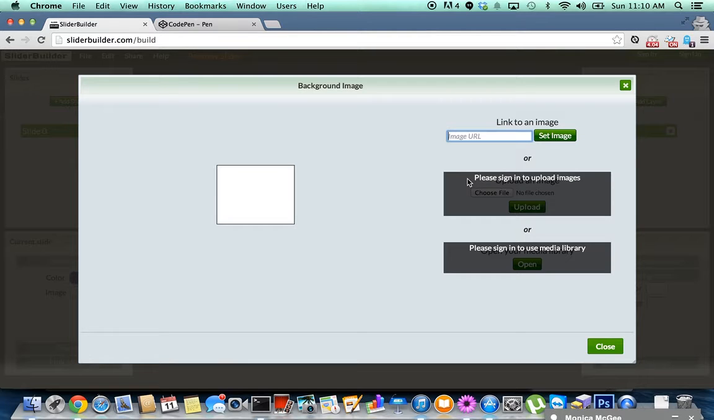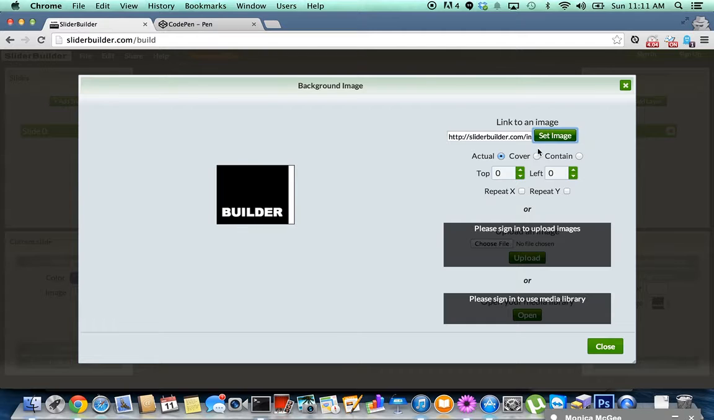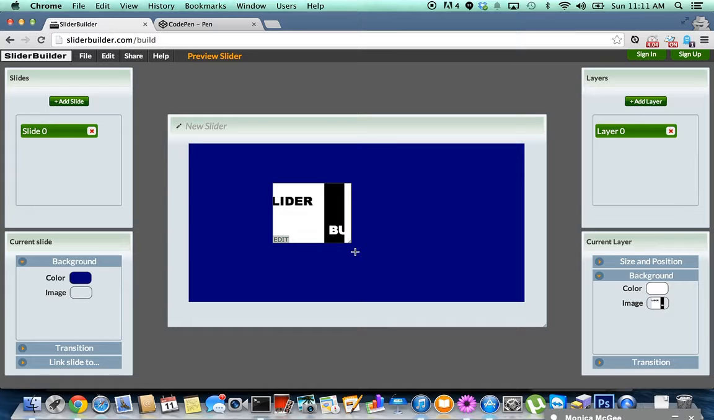As you can see, it asks you to sign in to upload images or use your media library. To start with, we're just going to type SliderBuilder.gif for the SliderBuilder logo. You have sizing options of actual, which make the image the actual dimensions in pixels. Cover, to make sure that the whole rectangle is covered with the image. Or contain, which makes it fit within the rectangle you provided. We're going to choose actual this time, and we're going to close this.